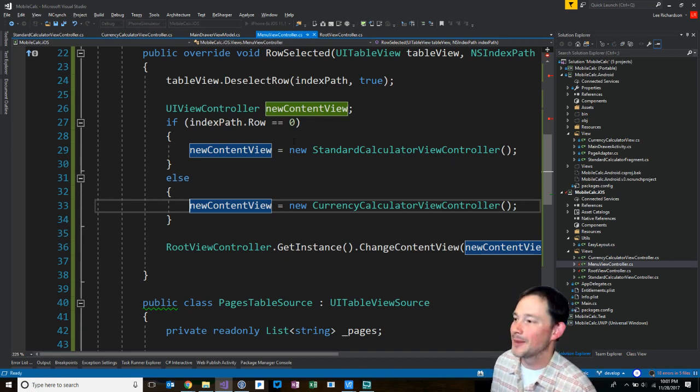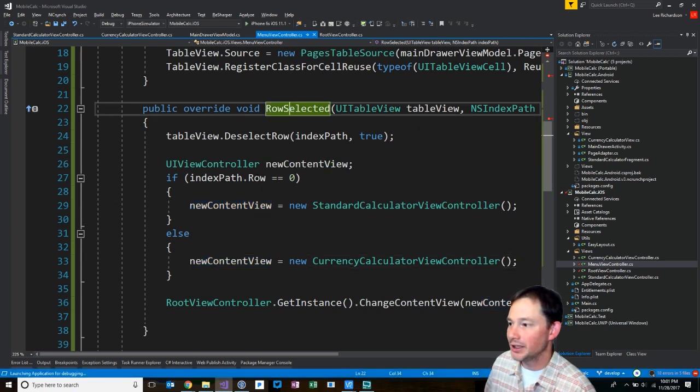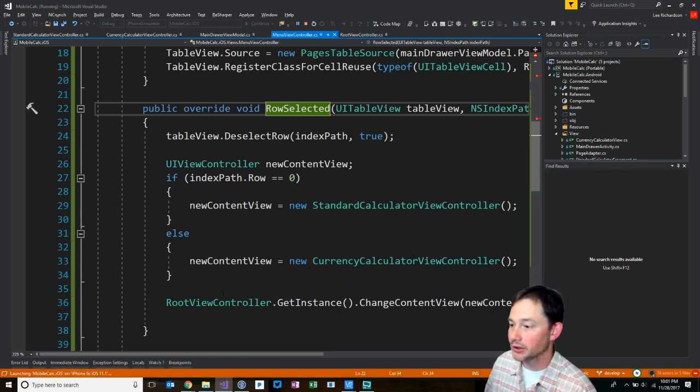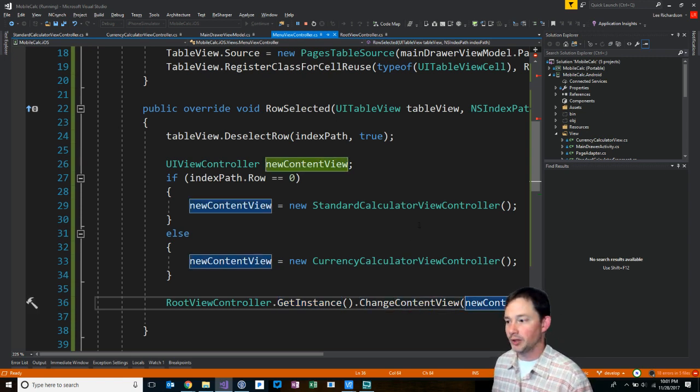So again, when row selected, if we selected the very first one, then use a standard calculator view, else use a currency calculator view, and we're just going into the root view controller. That's the root level thing. We're asking for its instance, which is a new helper method that we just created, and we're asking it to change the content view to that thing that we just defined.